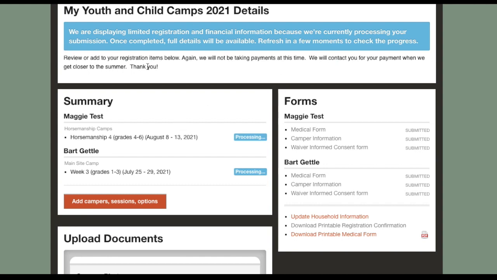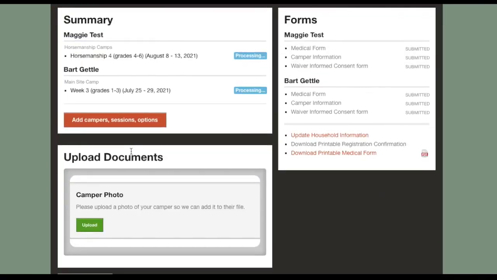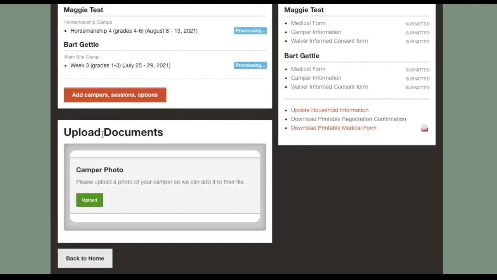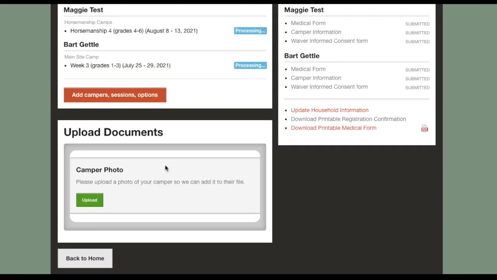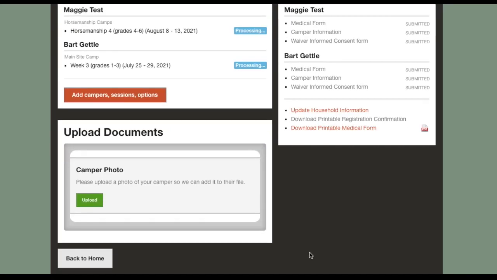Currently processing submission. Okay. And another, so this is kind of your domain area. So it's kind of neat. You could add a camper photo so that when you look up their profile, they'll have a photo easily recognizable. You can update that through the years. Yeah, so that's it. Once this is through processing, I'll get a confirmation email, and you can print off whatever you'd like. And again, if you have any questions, give us a call.